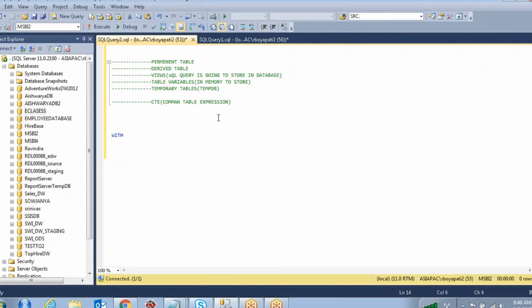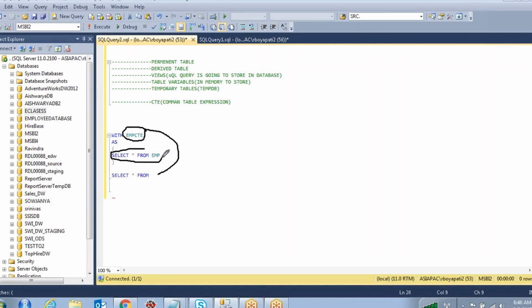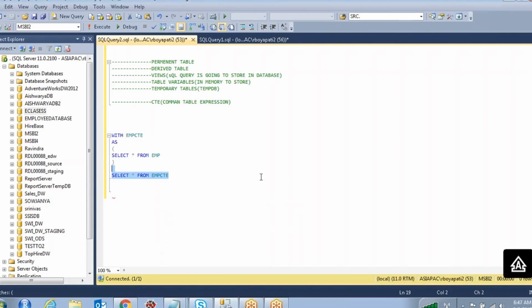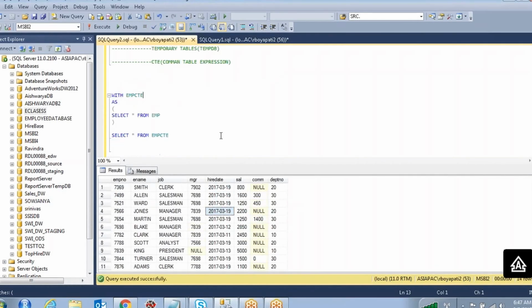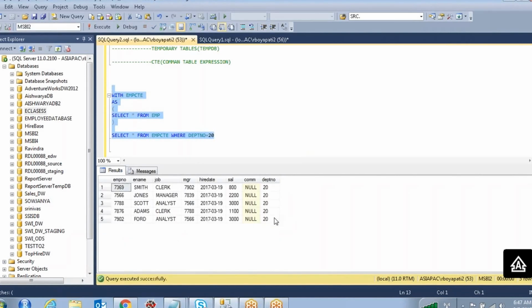So what is the syntax for a CTE? You have to use the WITH keyword. Then the name of the CTE you want to give: EMP CTE, AS, SELECT star FROM EMP, inside brackets. Then SELECT star FROM this CTE, because whatever SQL command you have mentioned inside the CTE will execute, and that result will be stored in memory under the name EMP CTE. So you just execute this entire thing. You can write a WHERE condition as well, where department number equals 20. It is very fast compared with the normal SQL query.